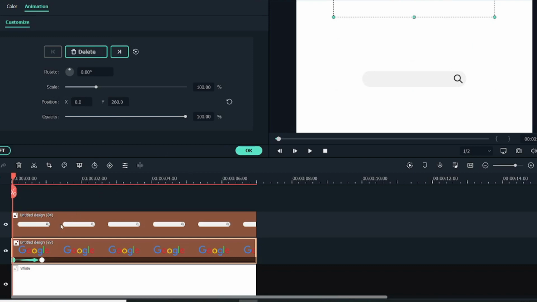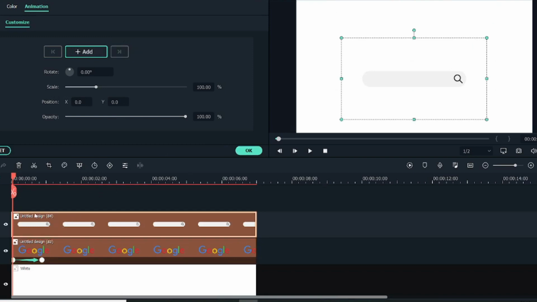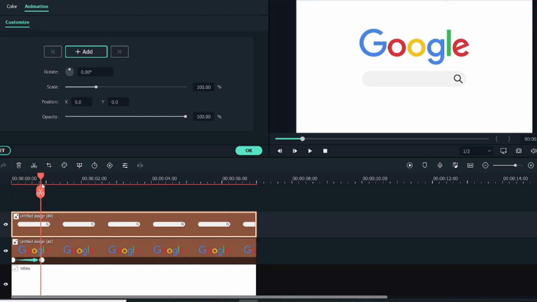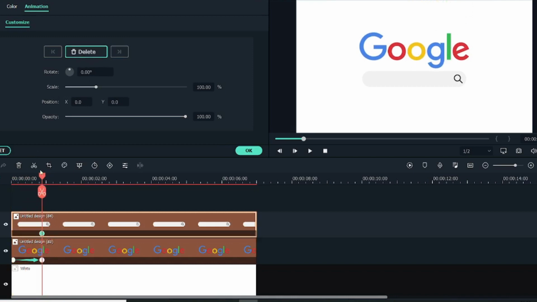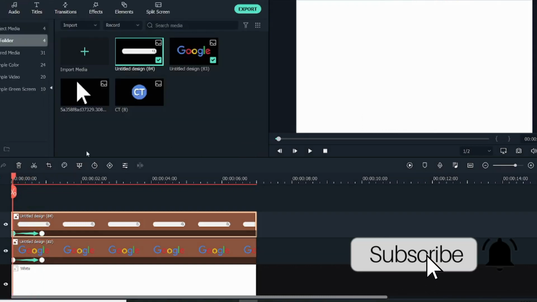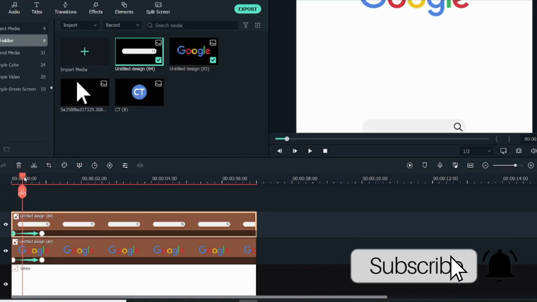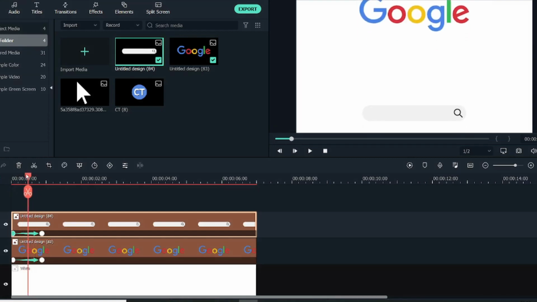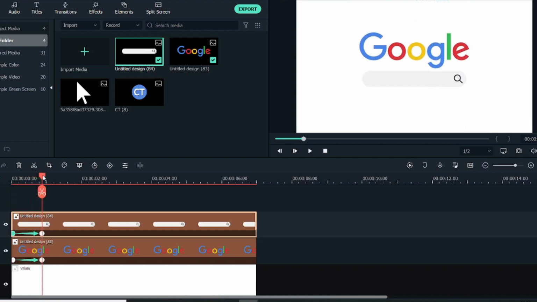Again I will double click on the search bar and go to the same position where the Google logo is, and again click on add keyframe, and again go to the start and move this below. I will not move this up, I will move this below. Now click on OK. Now if you play this video, you can see the animation comes, the logo comes from up and the search bar comes from below, and it meets over here.